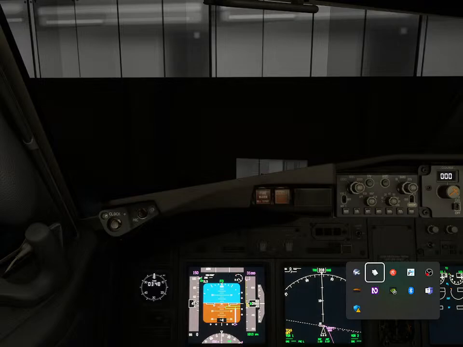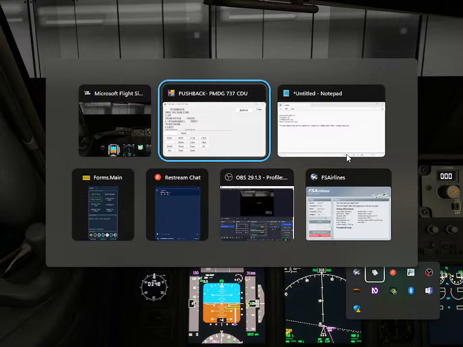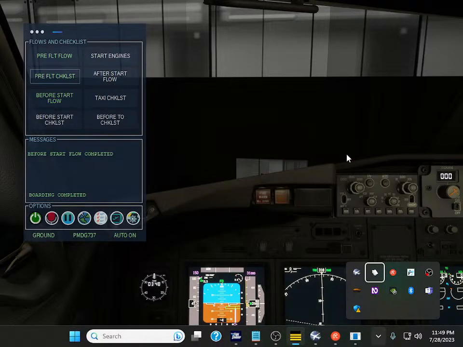Okay. Push back PMDG 737 CDU row 1 column 2. Untitled notepad. Forms main row 2. Forms main. Just want to make sure. After start flow, before taxi flow, before start checklist messages. Before start flow completed. All right. Before start flow button. Before start checklist button.